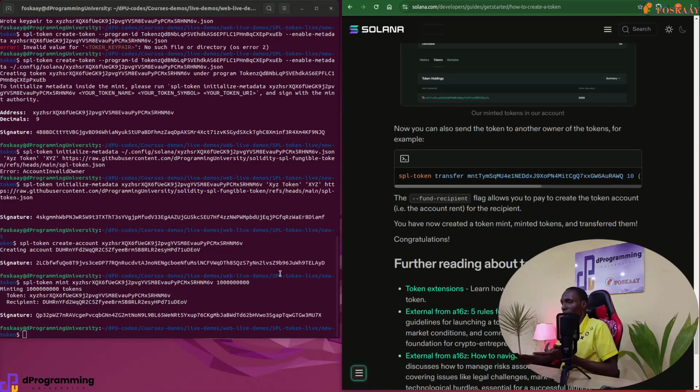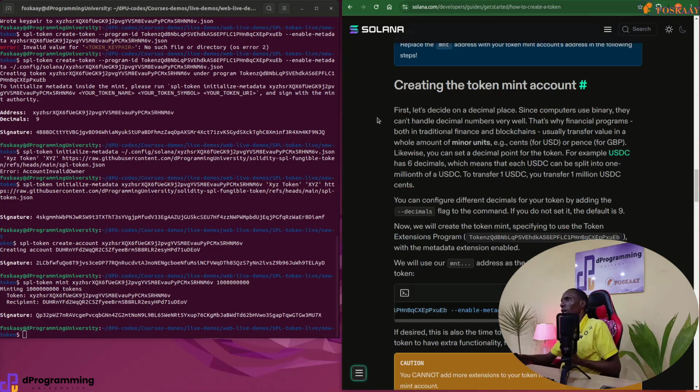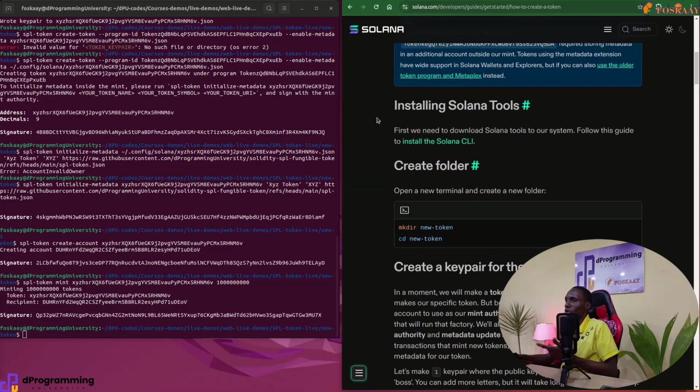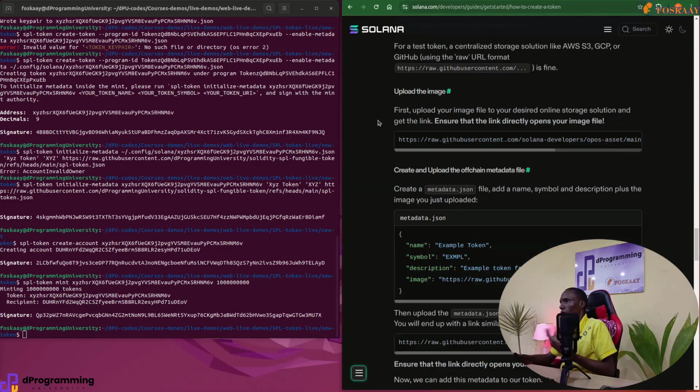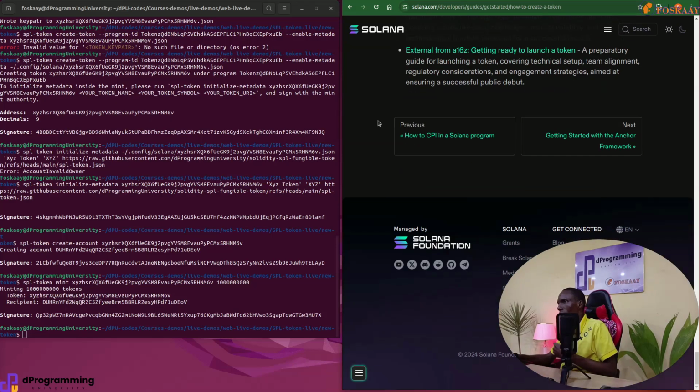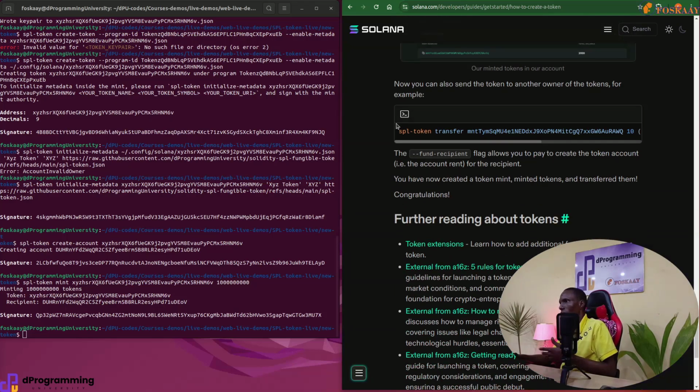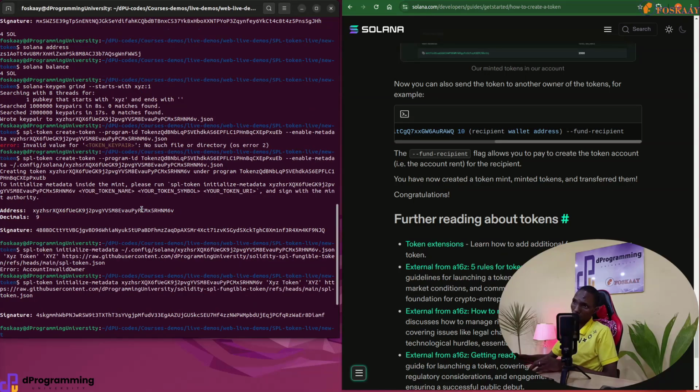I hope you've learned something. I've tried to be as raw as possible, following this guide and trying to see, if you are following it, what challenges you are likely to face, and we fixed those things together. And we can as well do a transfer to a recipient wallet, then funded, and that is how you create your own token.